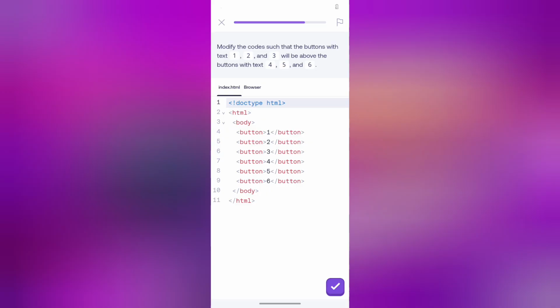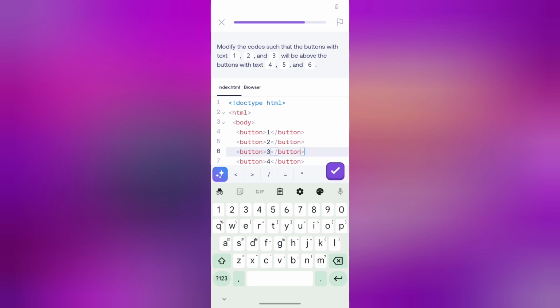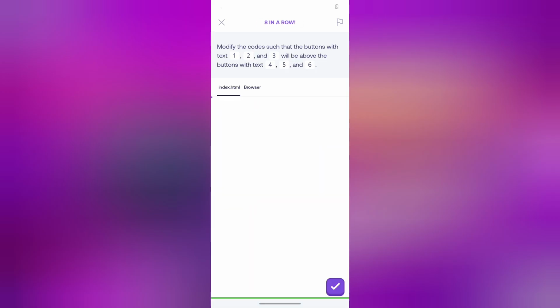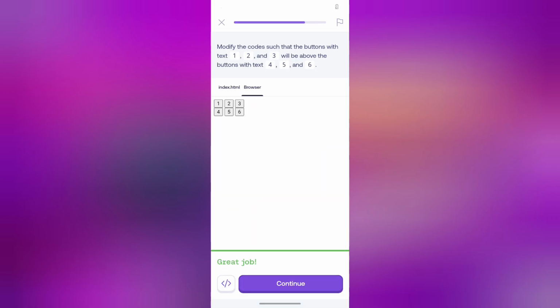Now they say modify the code such that the buttons with the text 1, 2, and 3 will be above the buttons with the text 4, 5, and 6. So 1, 2, and 3 should be above, while 4, 5, and 6 should be below. What you come to is after 1, 2, and 3, you come and add what? A break tag. All right, you come here and add a break tag. Once you add a break tag here, just mark it. Can you see it now? 1, 2, 3 is above, 4, 5, 6 is below.